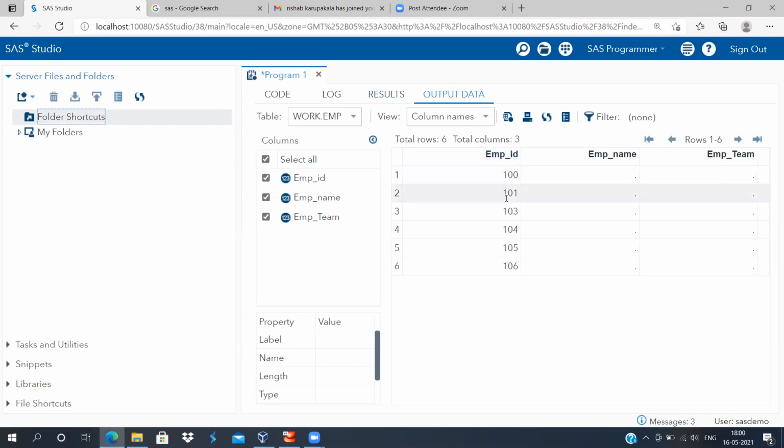The first column is employee ID, and as you can see here, the ID of each and every individual is displayed. Just take a look at the second and the third column, employee name and employee team. I don't see any information here. SAS, in fact, puts a dot here, which means that there is something wrong with my code. I see the same thing with employee team as well.